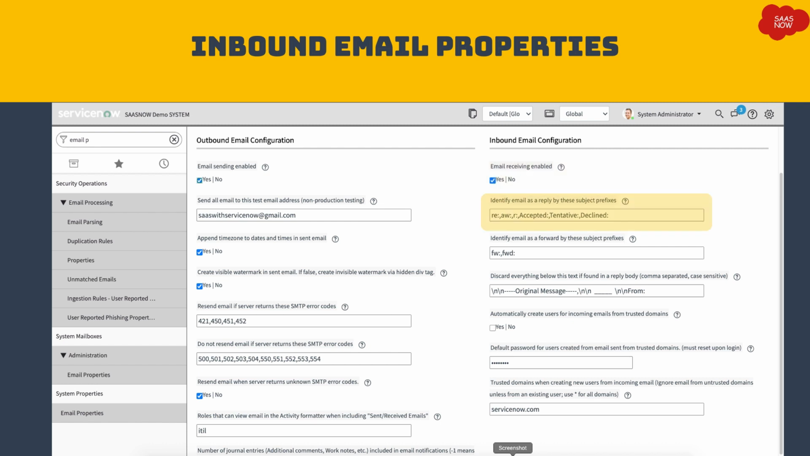Now, this property is to identify reply emails, in which you can mention words like RE:, to identify reply type emails. Then we have to identify forward kind of emails, in which you can mention words like FW: or FWD:.